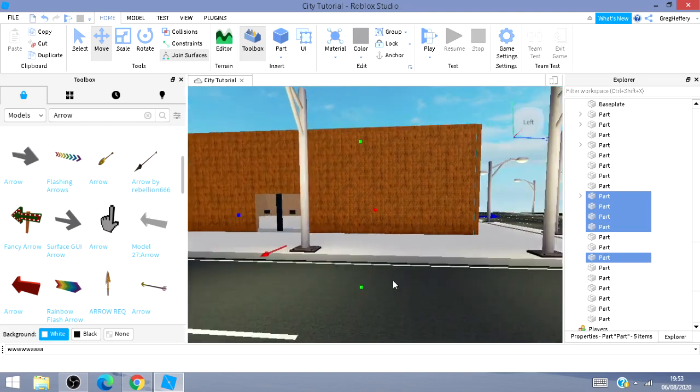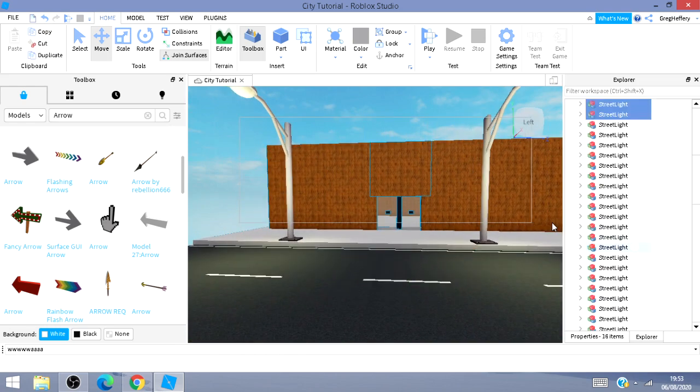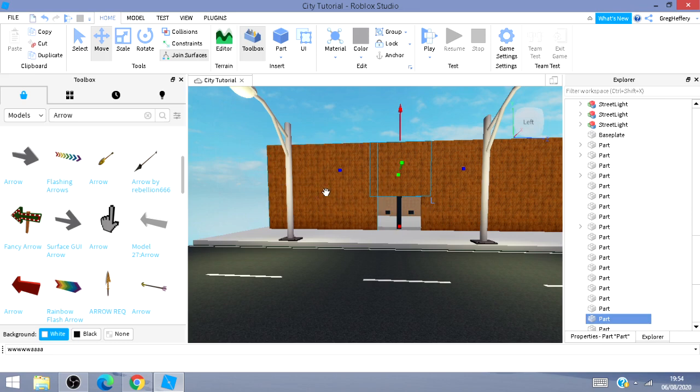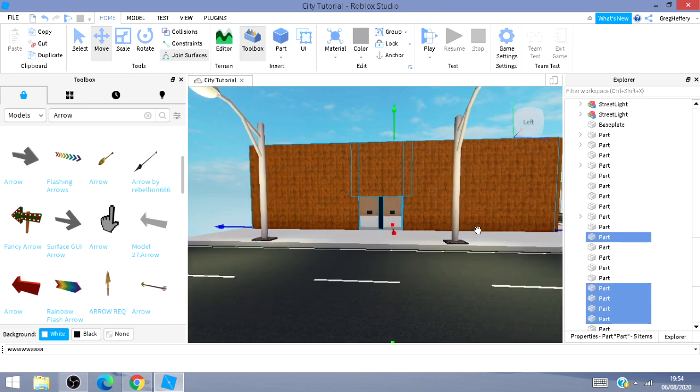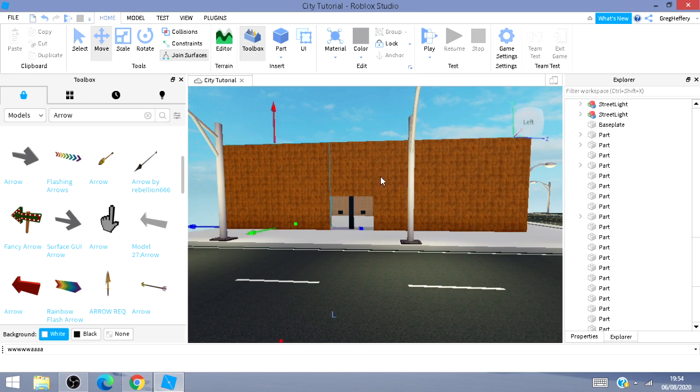I'm not really an expert at this. Let's see what happens. No, I'm selecting streetlights. Let's make this. This is just difficult. Let's control it. So to model things, you just hold Control and press the things that you'd like to be inside of it.